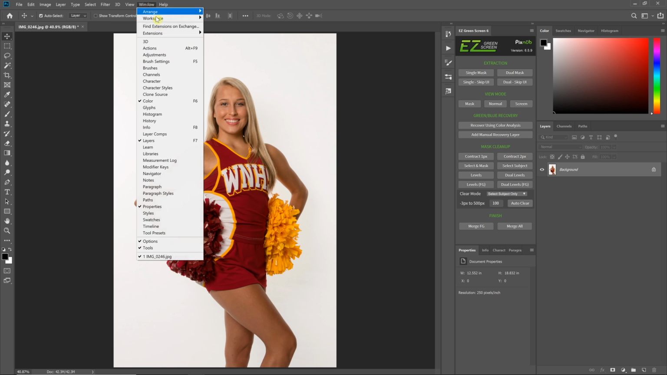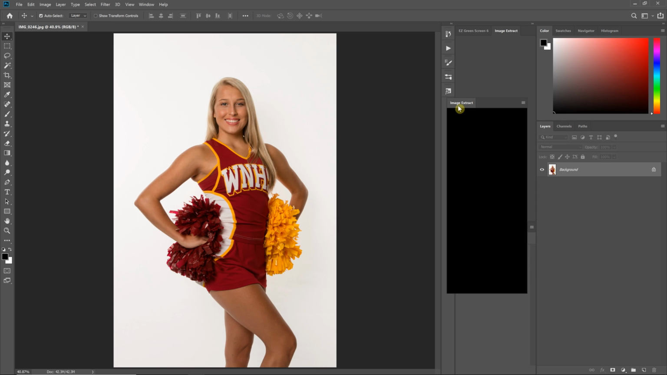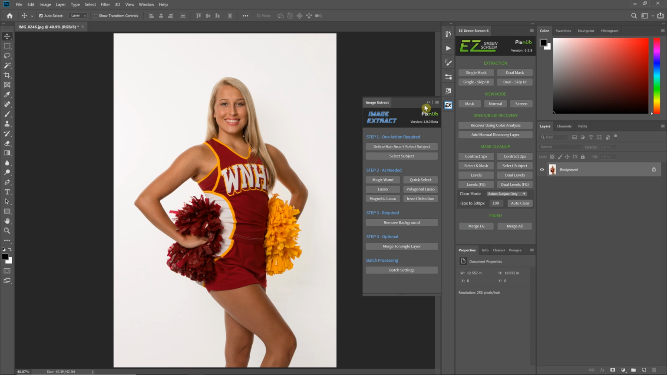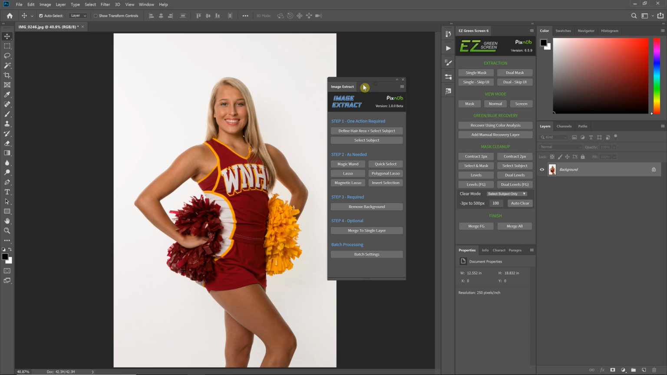You'll find that under the Window, Extensions, and then Image Extract. All HTML panels are under the Extensions menu, and a lot of the new PixNub development will be going to these HTML panels. By default, it's not going to put it right there. It's typically going to dock it, and it'll open up just like this. You can move this wherever you want.